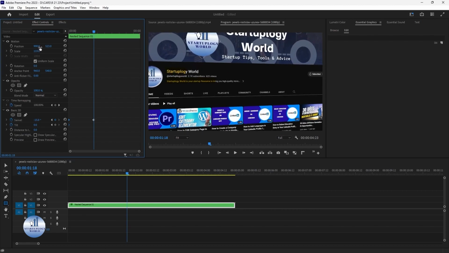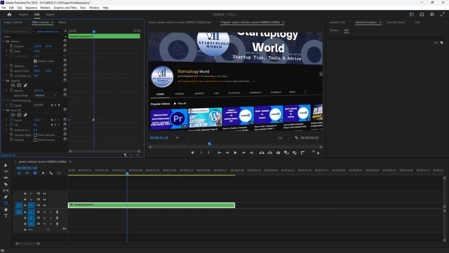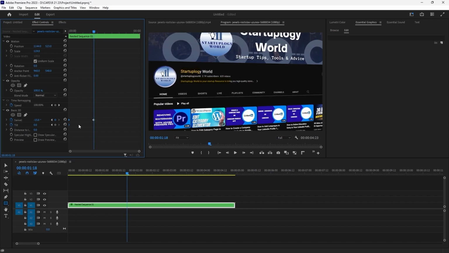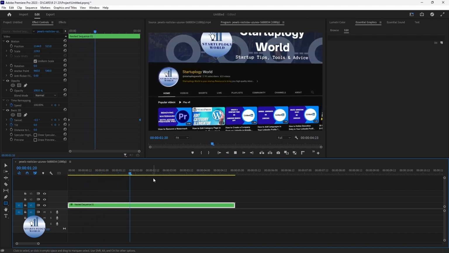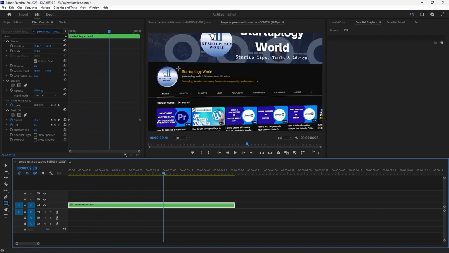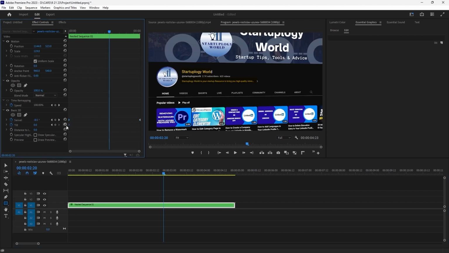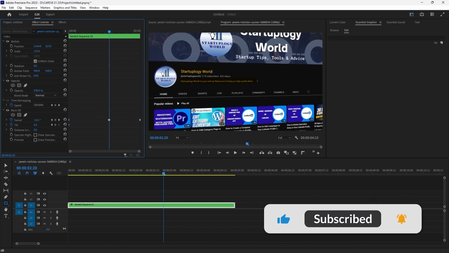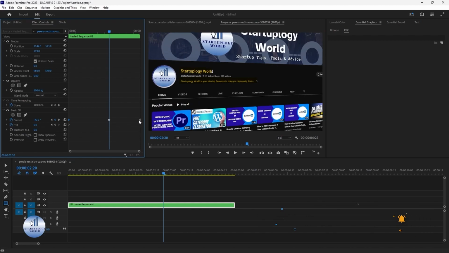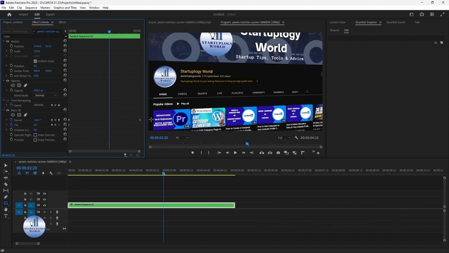Increase the scale a little bit more and place it right here and adjust the position. And there you go. If I play the video, you see you have this beautiful animation effect in front of you. I'll add a keyframe here and delete this one to start it right here. I'll delete this one as well and place it right here.